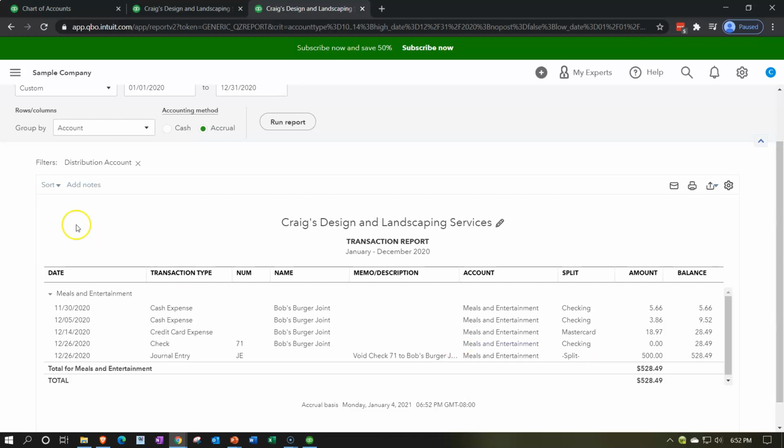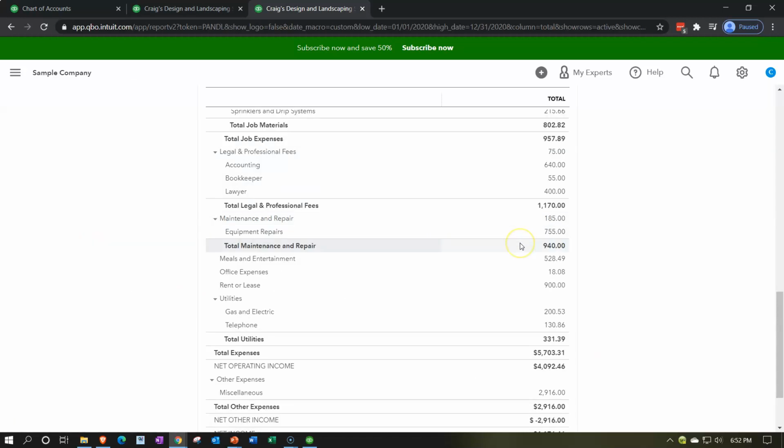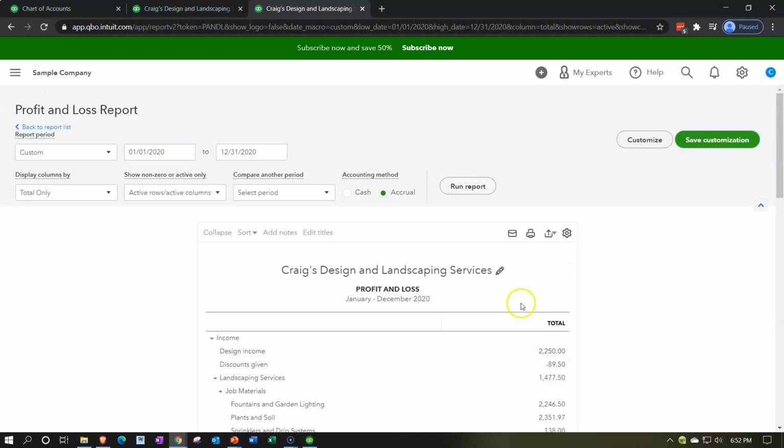And now we're voiding it in the following period. So we still want that there. So that looks good. But it's showing the same 1176.46 here. Now, if I go to the next year, if I go to 2021 now, let's bring this up from 01/01/21 to 12/31/21, then run that report.